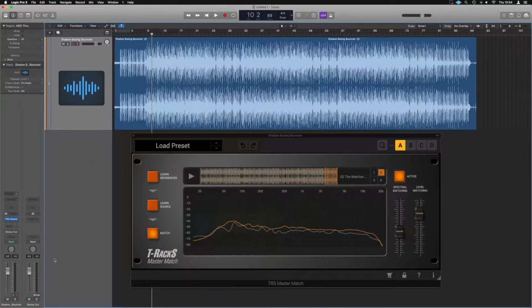Guys, it's Unders. So today we're having a look at IK Multimedia's T-Racks Master Match. What the hell is that? So basically what they are trying to do is a mastering match EQ.